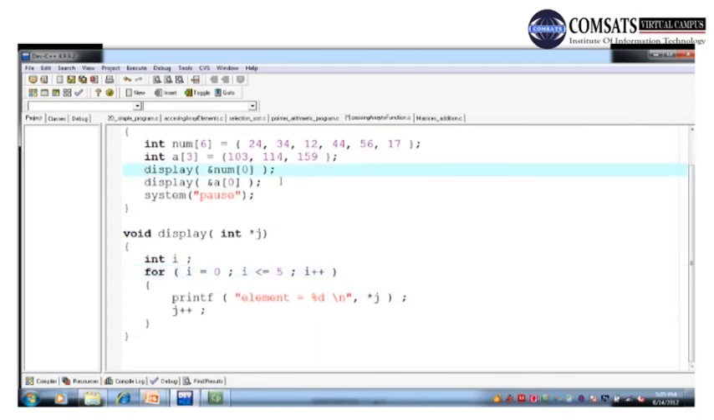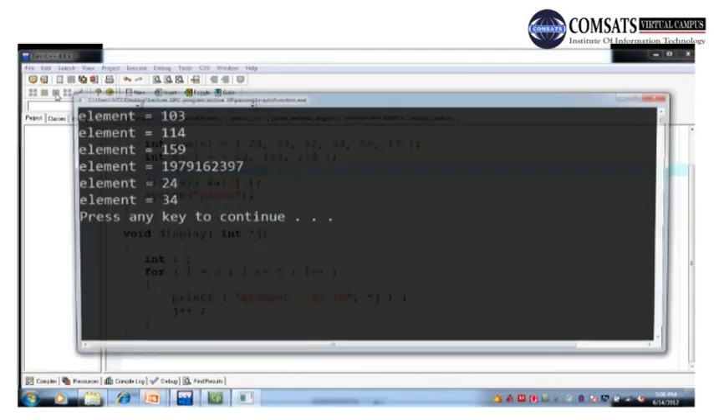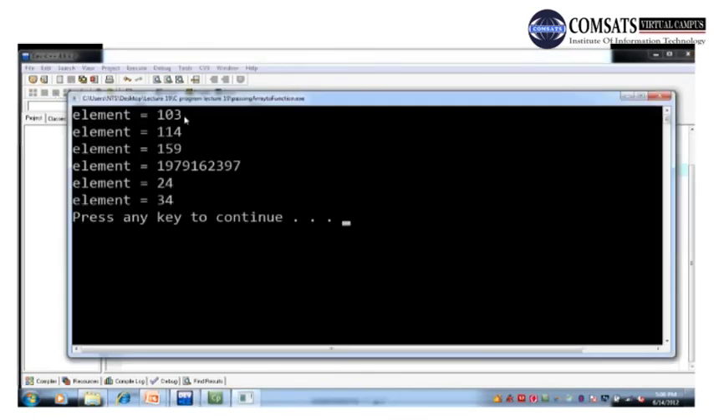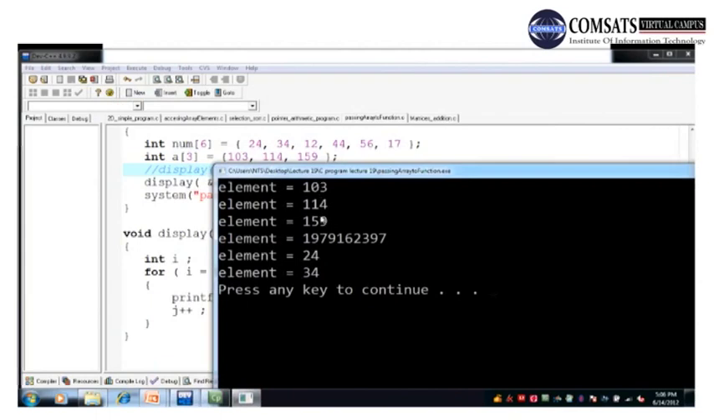So let's see. If I comment out this thing, the displaying of this first array, and we just want to display this array whose name is A, elements are three. Now what will happen? Let's see. So you see, it prints 103, 114, 159, 1979, 162, 379. So this is not the value of the array. I just assigned these three values, but it printed these values by itself.